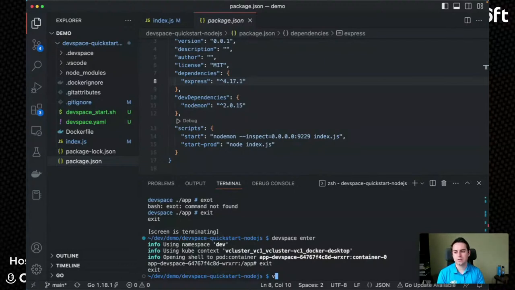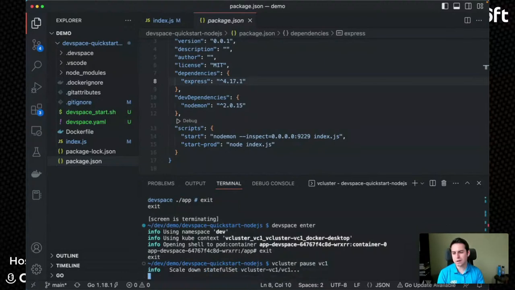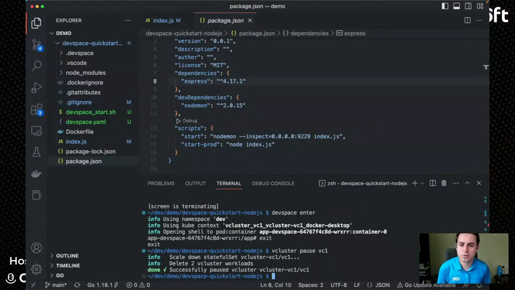So I can now turn my virtual cluster off by running vcluster pause and pausing the virtual cluster. Or I can run vcluster delete to entirely wipe the virtual cluster and then use a blank new one next time. And again, I can have five sleeping ones in the background and I can work with three virtual clusters in parallel. So that combination of DevSpace and vcluster is also very, very powerful to boost developer velocity.